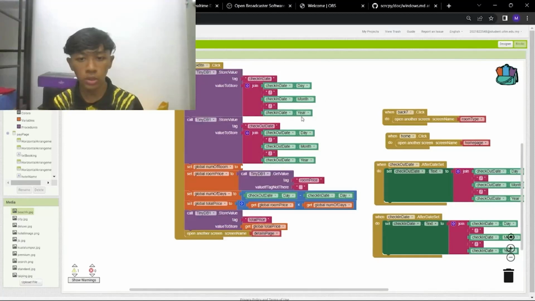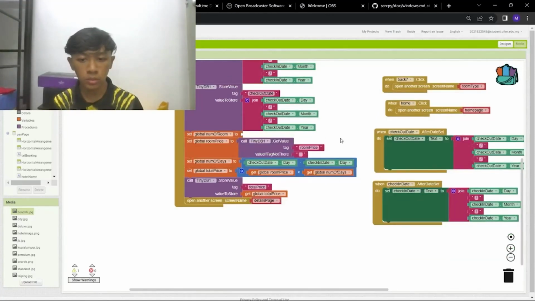This is for check-in date, and this is for check-out date. Then the database will call the room price, and this is the calculation for the days that we stay at our hotel. So the system will automatically generate the price here. Then the details page will automatically appear.